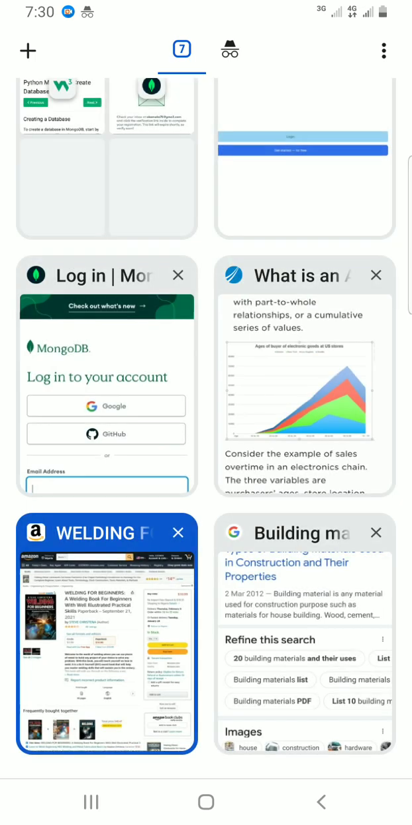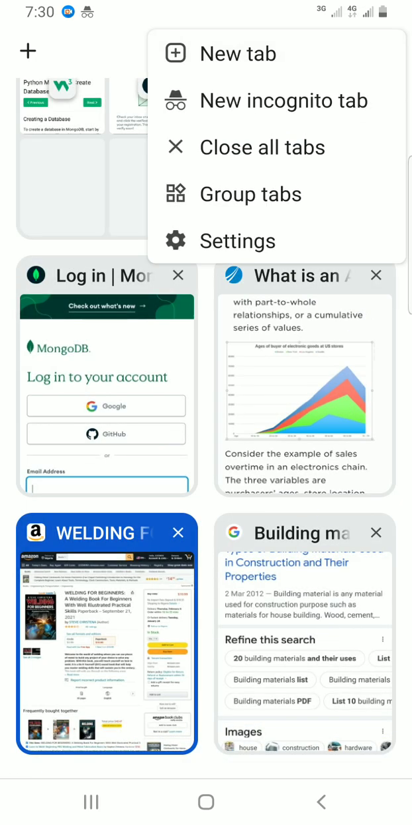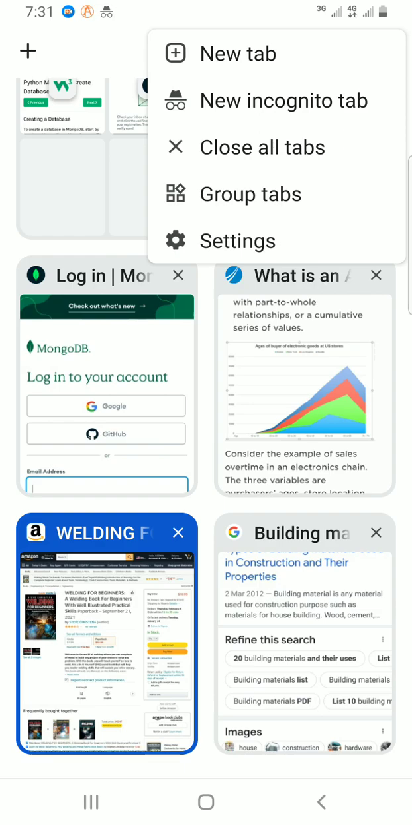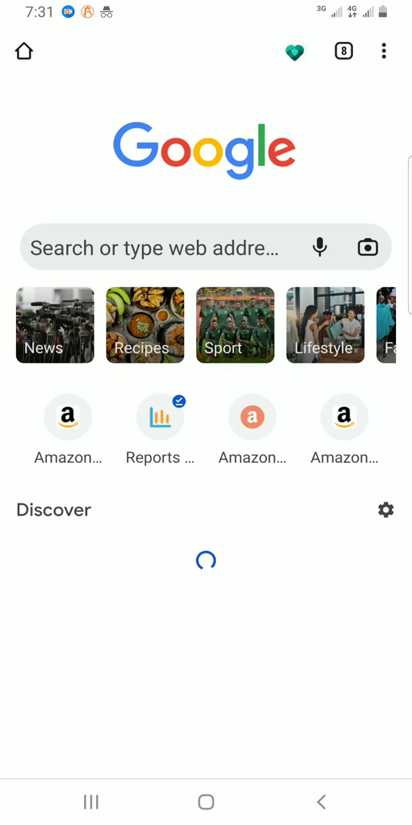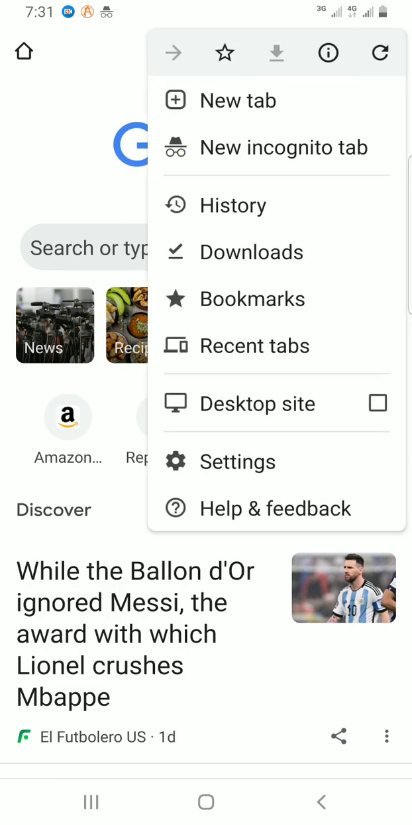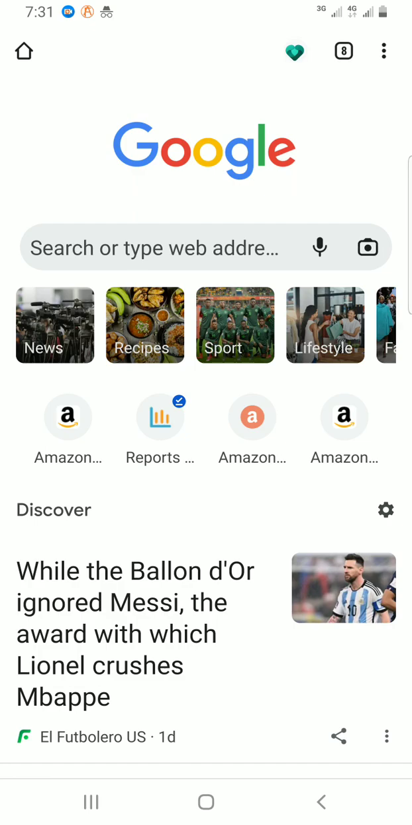Then I will open a new tab on my browser. Look how I did it. I tap on the three dots, then I select new tab. Okay, then I would like to turn this browser to web status. So I will tap on the three dots again. That's desktop site. Select desktop site.